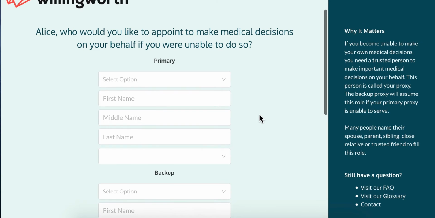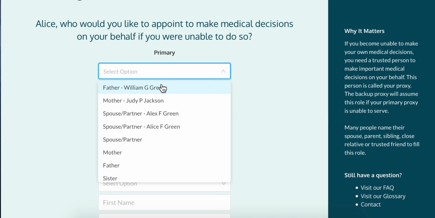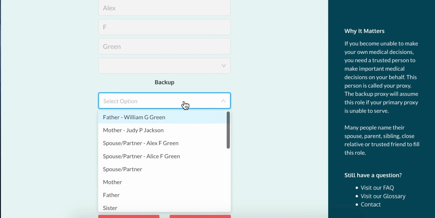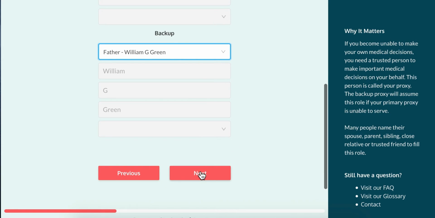Again, same question for Alice. Who would you like to make medical decisions on your behalf? She's going to pick her spouse, Alex, as the primary. And let's say she decides to mix it up and pick Alex's father, William, to be the backup this time. And then we'll click next.